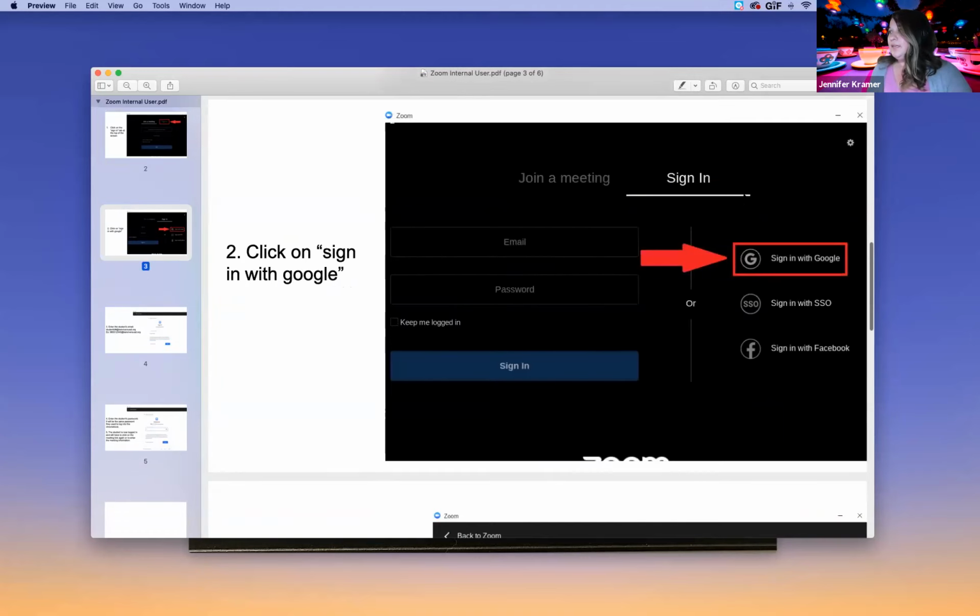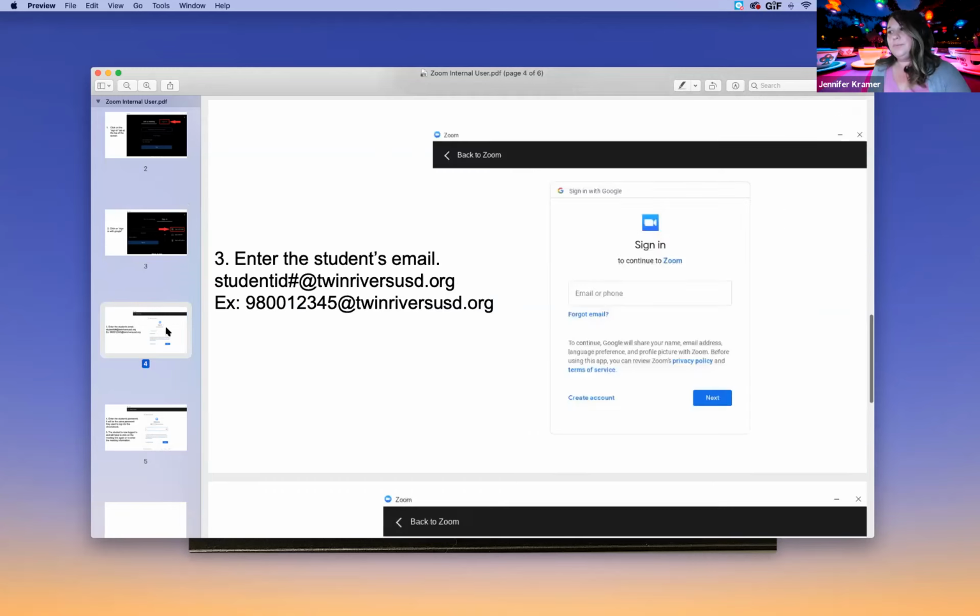After they click sign in, you'll see a few choices. They can use email, but we're not going to use the email or SSO or Facebook. We're going to sign in with Google. That is going to be their same login as their student ID number at twinriversusd.org with the same password. They'll use that to sign in with Google.